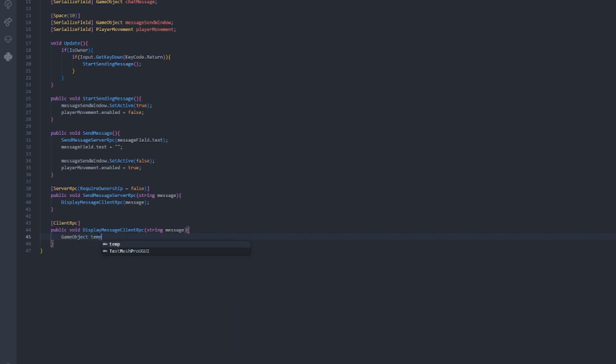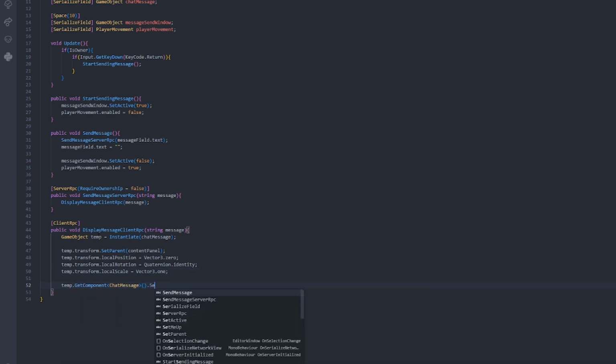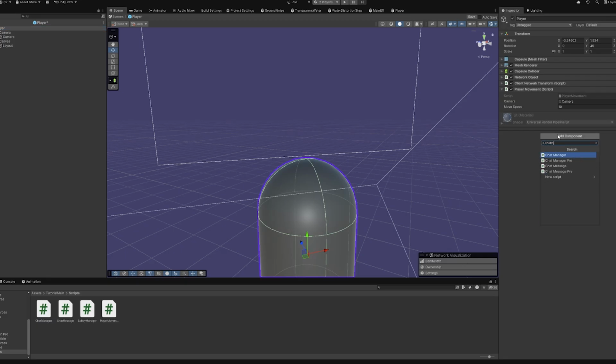Then, in our client RPC, instantiate the message object, parent it to the panel, and reset its local position, rotation, and scale. Next, get the chat message component from the message object and set it up with the message that the RPC got passed. And with that, we're basically done, so let's step back into the editor. Add the chat manager to our player, and then make a new canvas for the message window.